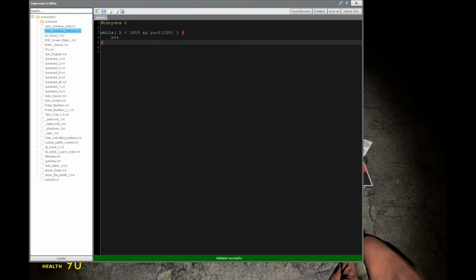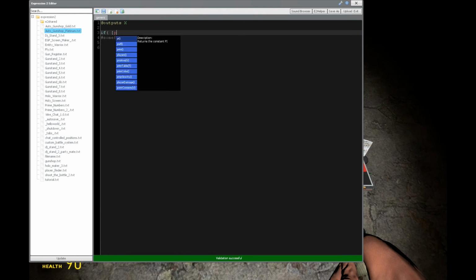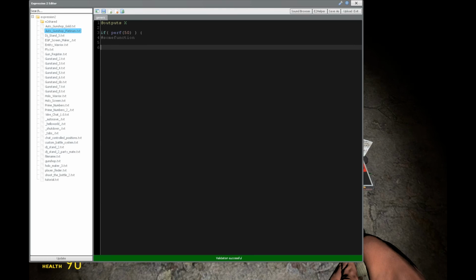However, it's also possible to use the performance command in an if statement, for example. So if I were to just take this out, and let's say this while loop was actually some function, some function with a crazy amount of lines of code that causes the tick quota to be exceeded. You can actually say if performance, and you can say 50 or whatever your Expression 2 chip needs to operate fine. You can do that, and that will stop your tick quota from being exceeded.